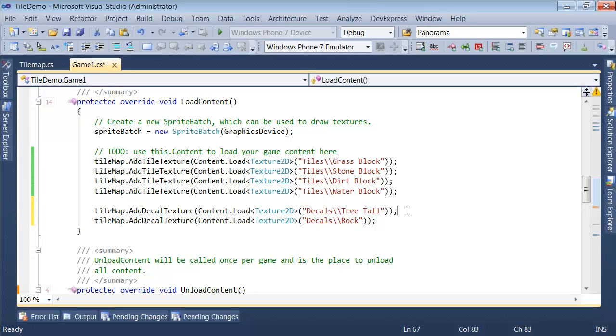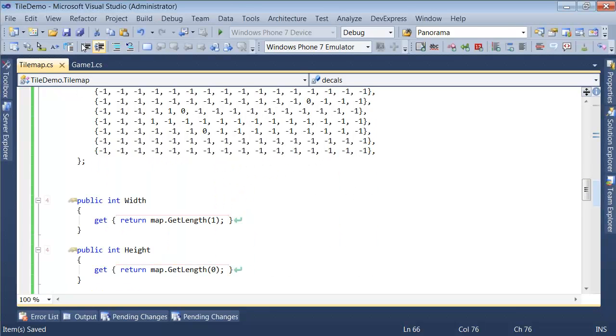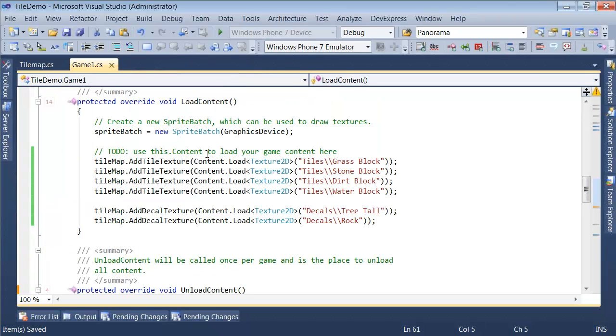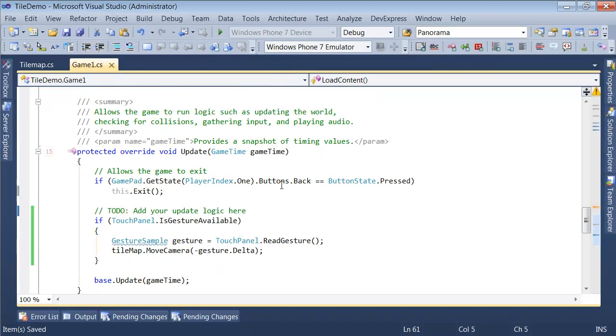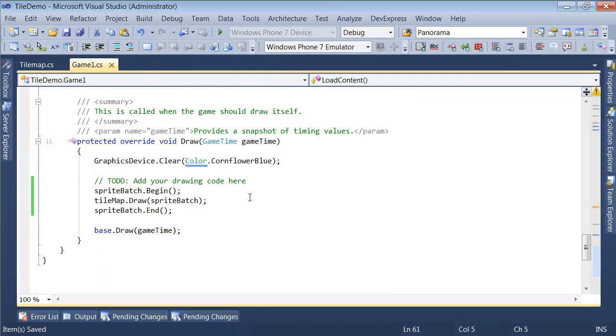With our trees being position 0 and our rocks being position 1, if we go back into our tile map, you can see where we're going to have the positions of those. At that point, we don't actually have to add anything else to our Game 1 class because we've loaded all the content here. Our update is just checking for the gesture. Our draw is just calling the draw method of our tile map class.